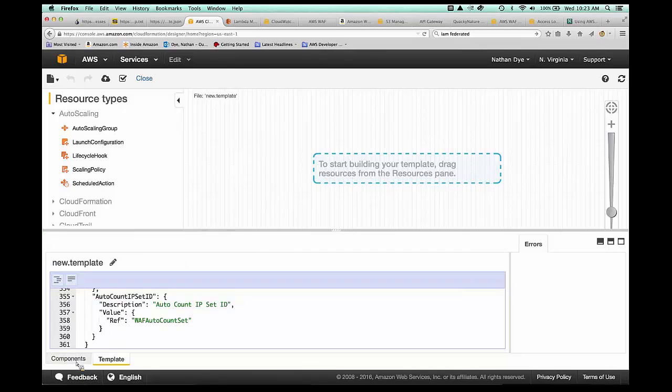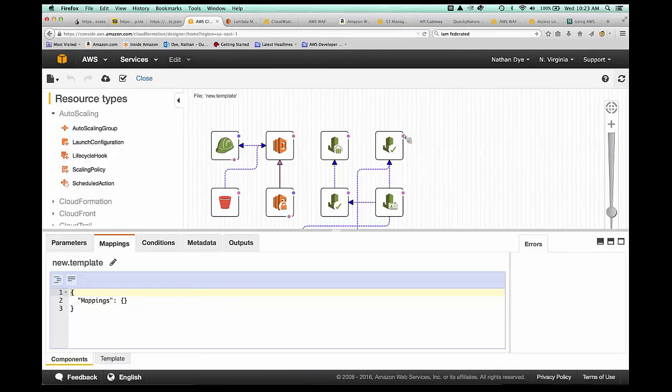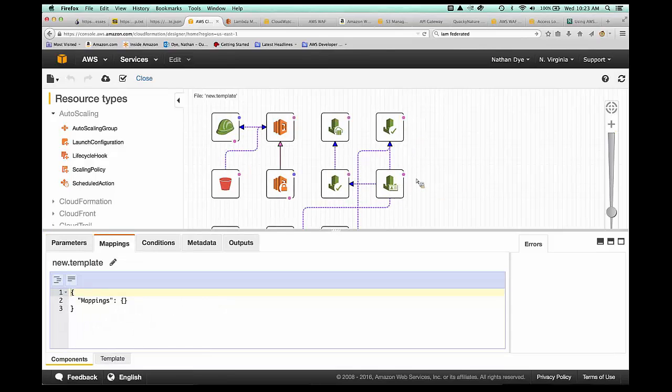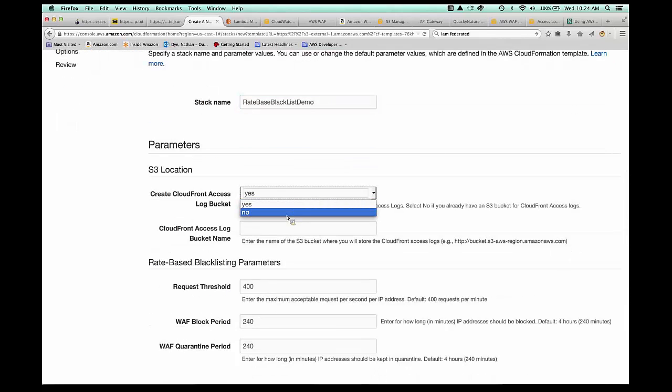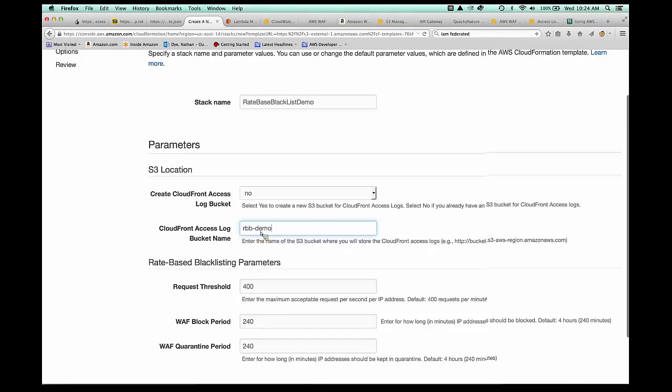And I'll set up the template. If you do a quick refresh here, you can see that the template shows you all of the resources that the script will configure for us. Now I'll launch the template, and it'll step us through a wizard to configure Lambda and S3 in order to make the HTTP reputation list work. So I'll name my stack. In this example, I already have a CloudFront distribution set up and configured to forward access logs to an S3 bucket, so I'm not going to have the script create an S3 bucket for me. My bucket name is RBB-demo.